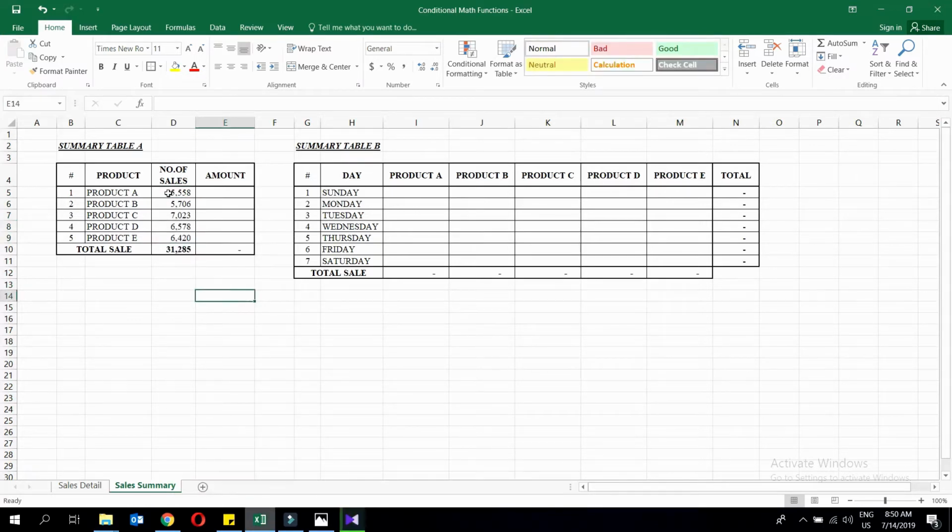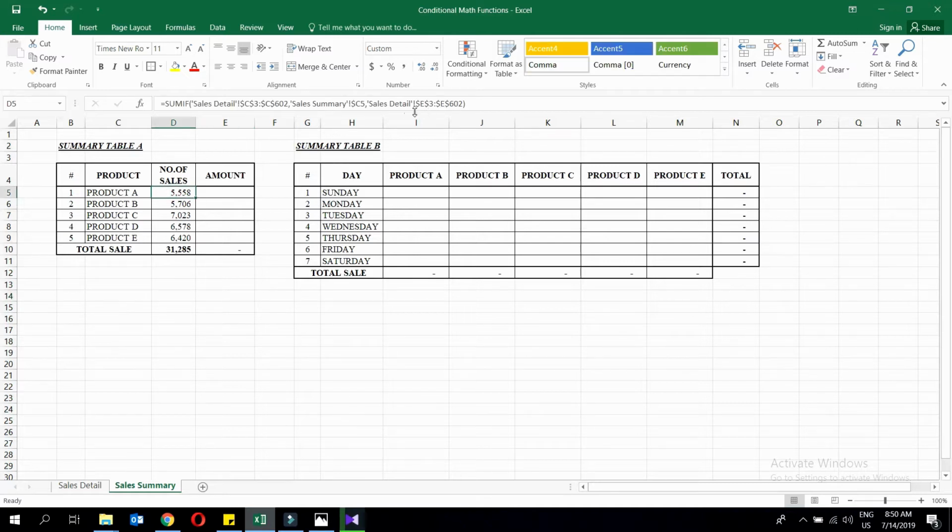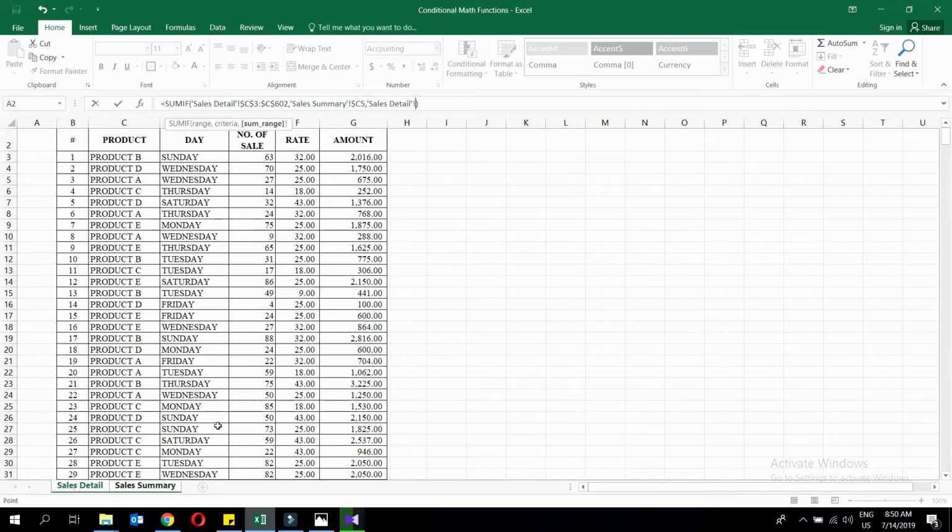Now, we have to get the summary for amount also. Only difference we are having from previous formula is the data range relevant to summation. We can copy previous formula and edit the sum range. Just go to sales detail sheet and select the amount data range. Now we have required formula for amount column.